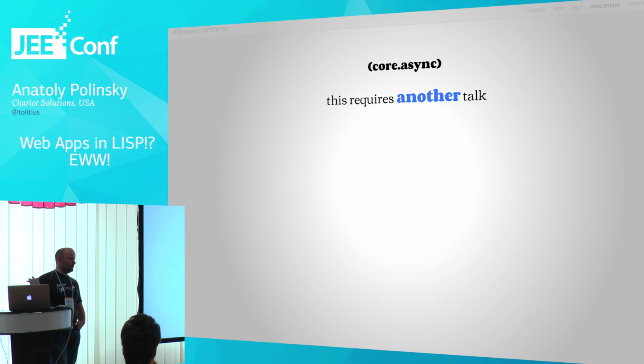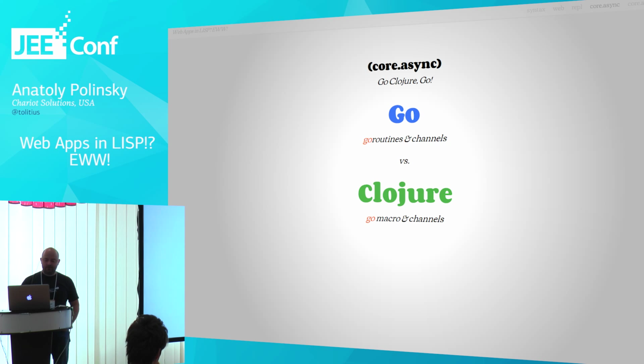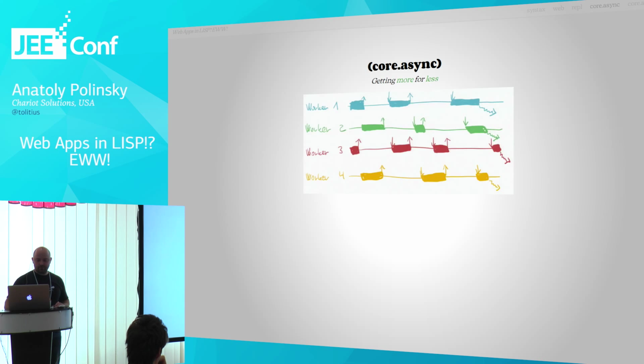Of course, this talk is not about core.async. It requires a whole lot of talk, and I'll give you a reference to a very good talk about core.async. First, let's see a tiny little difference. In Go, we use goroutines and channels, and Clojure uses the go macro and channels. But basically, the idea is the same. They both follow the CSP principle, which is communicating sequential processes, something that you can probably look up in a wiki to get a better idea. But I'll give you a hint of what it is.